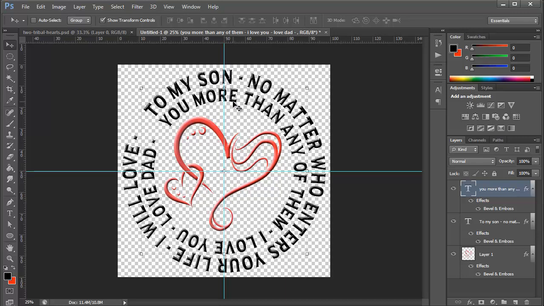And basically what I'm going to do, I might switch out the middle on a couple, but I'll just change this saying. So: to my son, no matter who enters your life, I love you more than any of them. I love you, love Dad. That's pretty good. So I'm going to save this as a template.